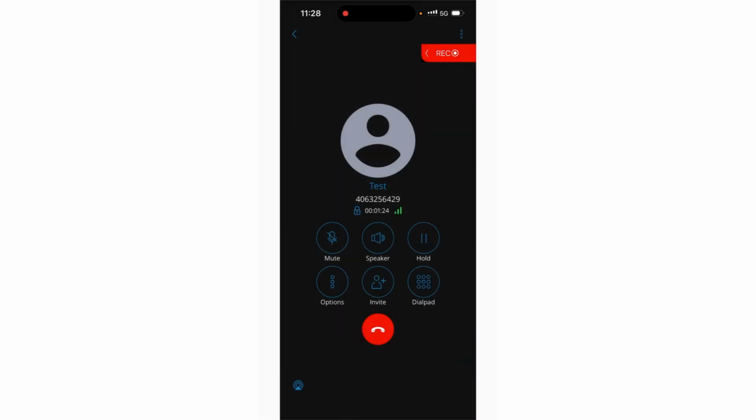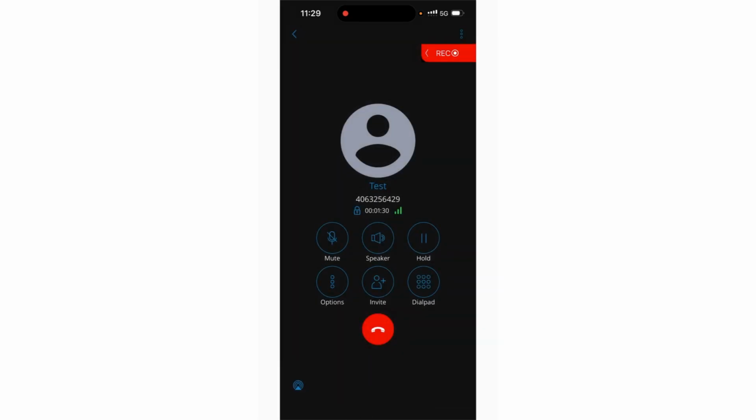The Options menu also includes call recording if recording has been enabled for your extension. Tap Start Recording to begin. While recording is active, a recording indicator will appear on your screen. You can pause or resume the recording at any time, and when you're finished, tap Stop Recording to end it. Recordings are saved to your system according to your company's phone system settings.